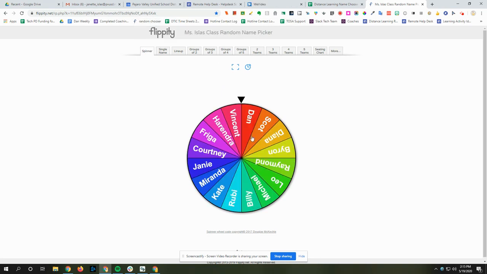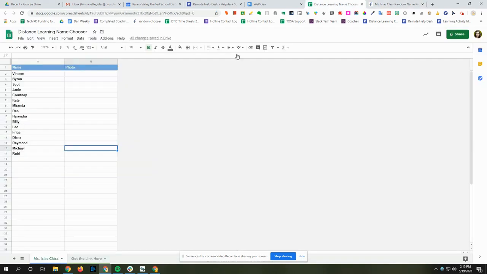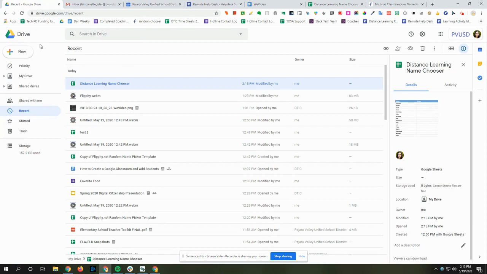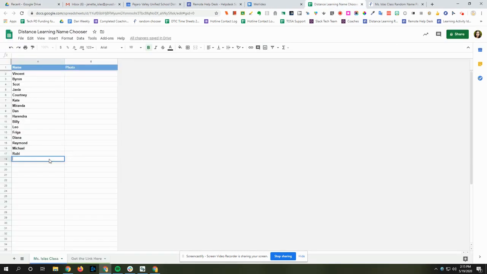If you ever need to update your random name picker, maybe you need to remove or add students, you can go back to that spreadsheet and either delete or add another name. Remember, you can find that spreadsheet in your Google Drive, maybe under recent if you were just working on it, or you could search by whatever you named it. And so here I'll go back to that spreadsheet and I'll add my friend Reed here.